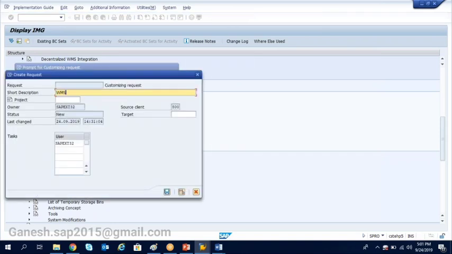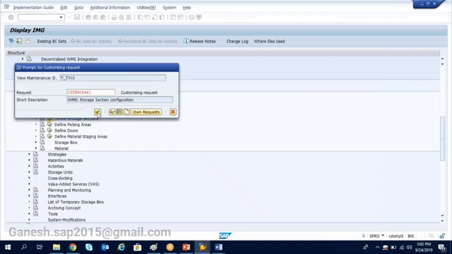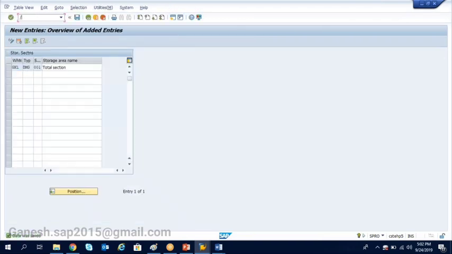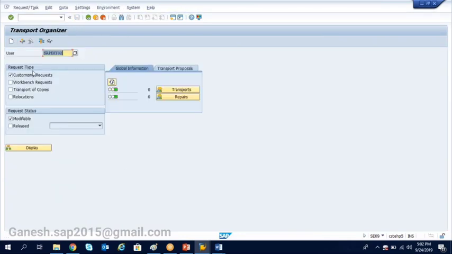We can maintain the WMS storage section configuration, or whatever name you want to identify it with. You can give the user ID, the date you are creating it on, and the status. All the details can be seen here. This is the TR. If you want to see the TRs for your user ID, you can check in SE09. Select customizing workbench. Mostly the configuration related to WM will be customizing, and modifiable means we have not yet released the TR, so you can see the modifiable ones.